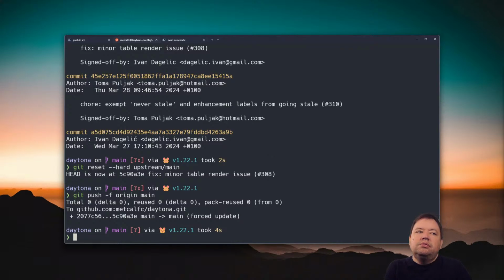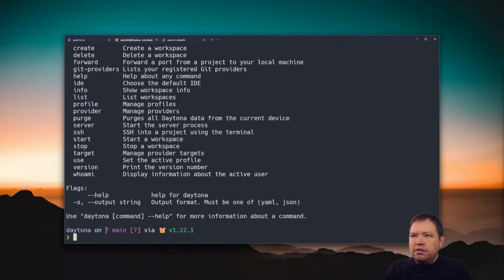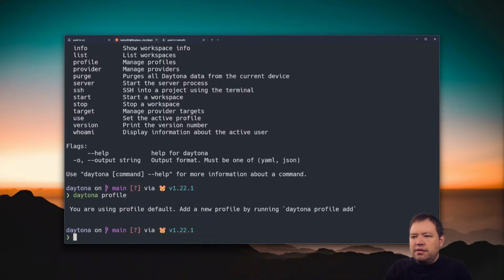Hello to whoever has joined. I'm just messing around in the Daytona code base. So one of the things I wanted to work on, I think, was profile. There's some commands that don't behave how I would expect.